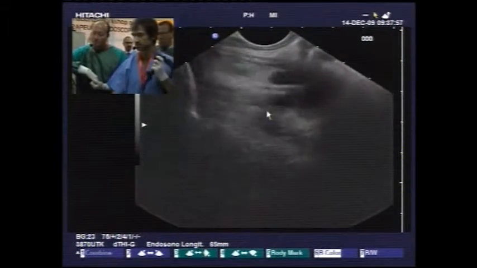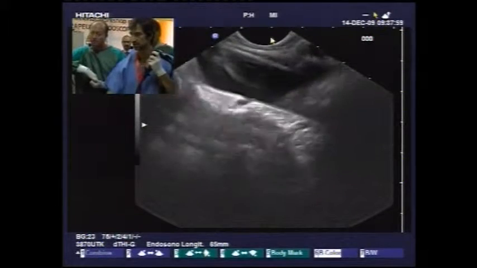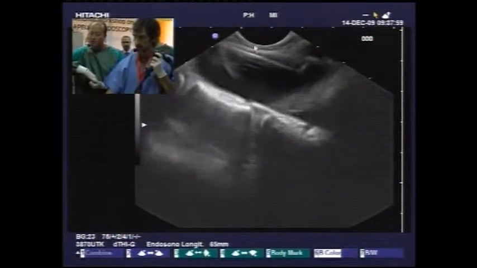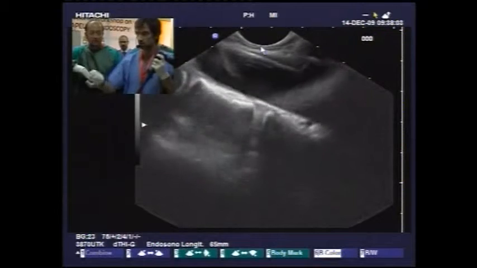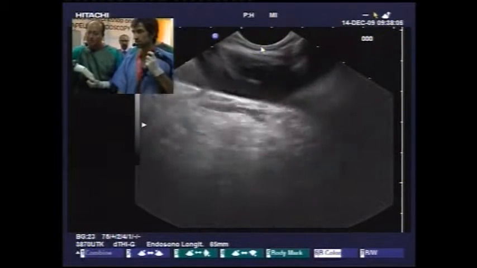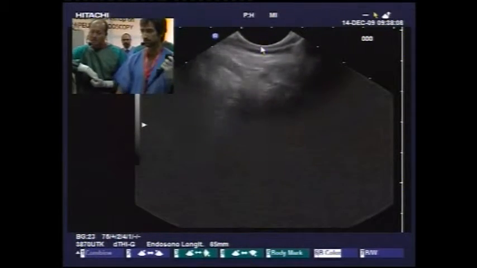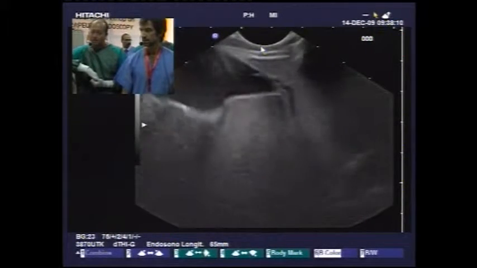Question from the audience: what is the advantage of the nasocystic tube over just placing a simple large bore stent? I think a simple large bore stent won't help in this case because it will get blocked within 24 hours.